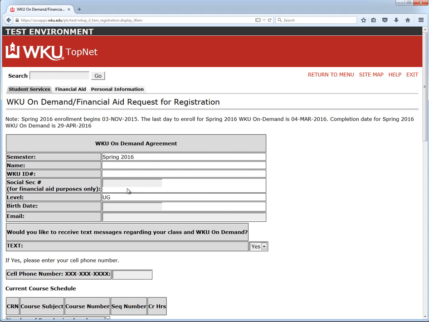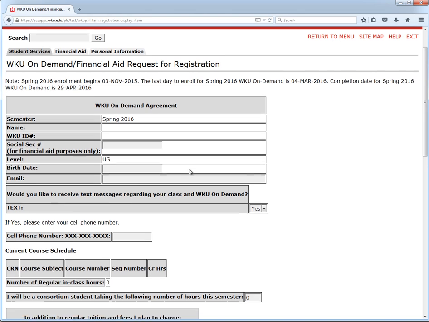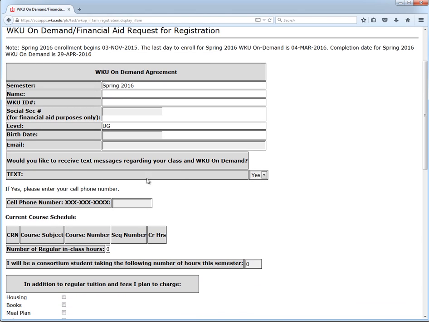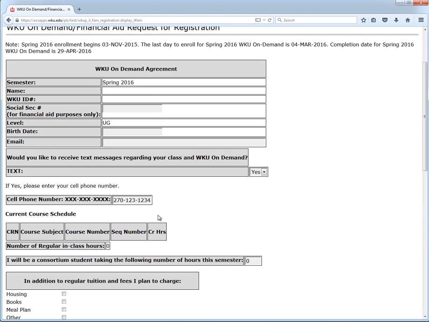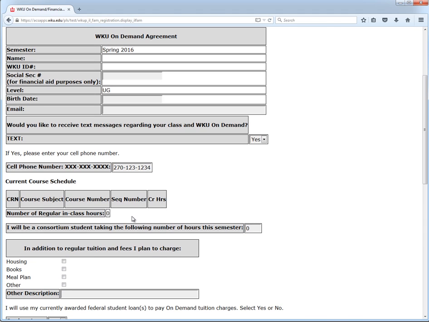You'll fill in your demographic information if it hasn't already populated. Right here you'll be able to choose if you would like to receive text messages from WKU On Demand regarding important deadlines. We'll select Yes, and then you'll enter your cell phone number. Now, if you were already added to classes for this semester, they would be showing up right in this area.